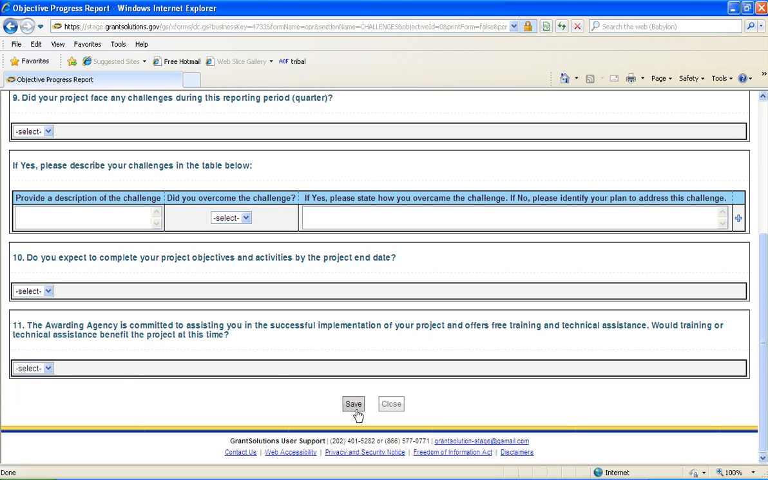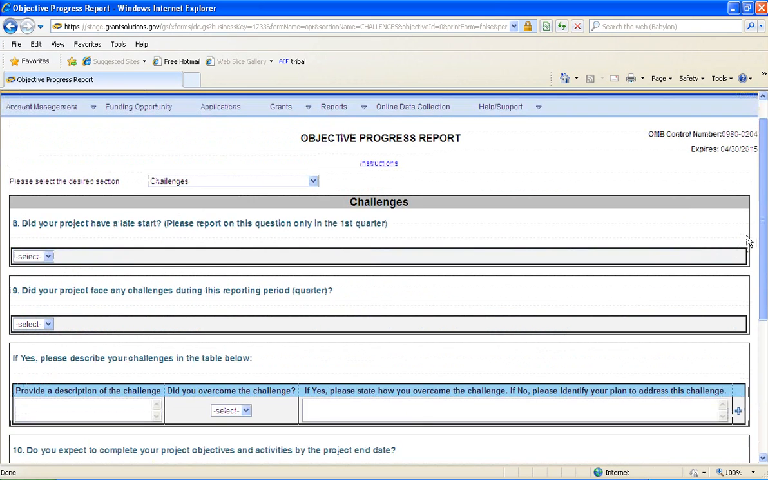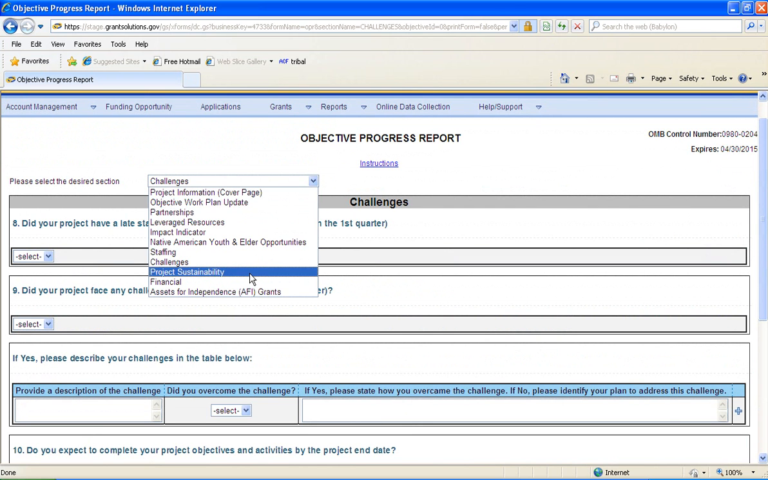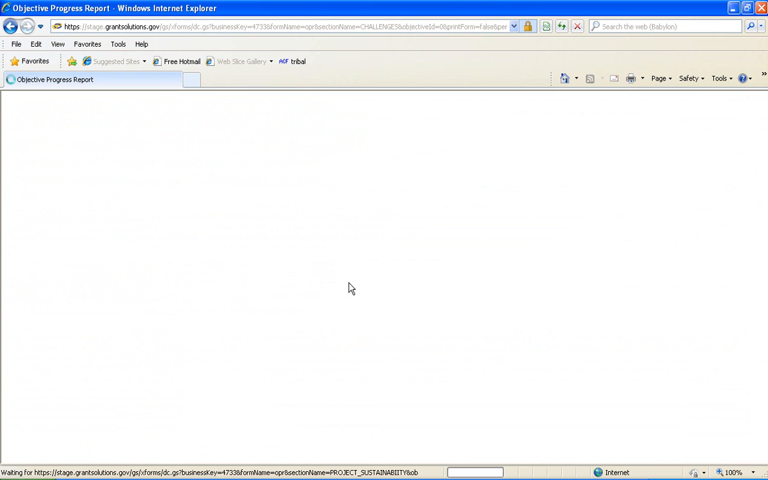When done, click Save, and once you have saved successfully, go up to the top navigation bar and move on to the next section. Again, it will prompt you to see if you saved.